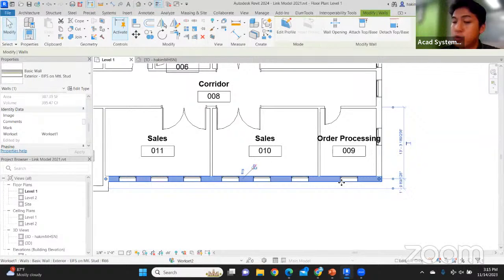When I try to move, it gives an error here. It says that I am currently the borrower and I need permission from this user, Hakim. And the other user is Jun Hakim. It's Junn, it's a different name.